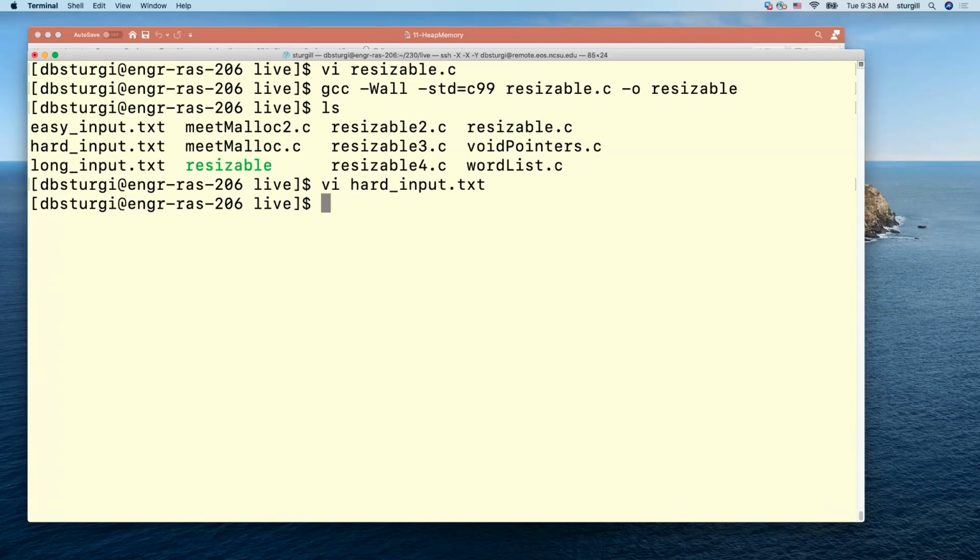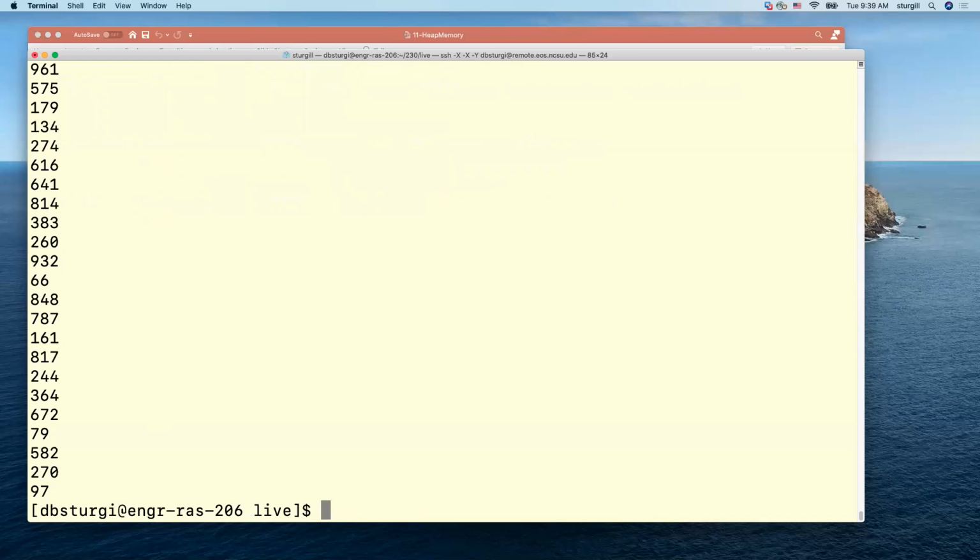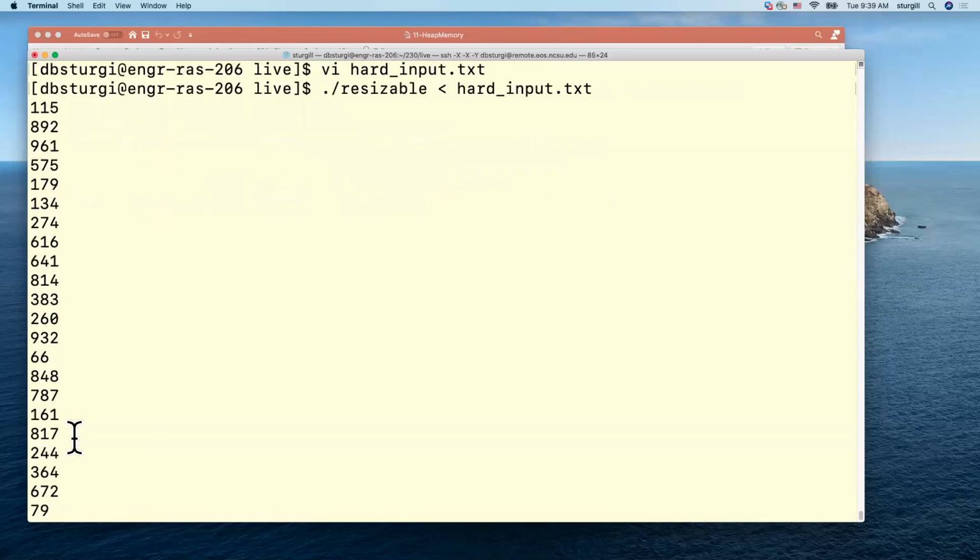The reason I mention that is we can use that to check and see if it looks like it did the right thing. It's going to print out this list of numbers backward after it's read it in. So if that 97 shows up at the end, then it probably did the right thing. So resizable, and then let's have it read from hard input. It'll happen quickly. Yeah, there's that 97. The resizable array that we made started out with just 5 elements in it. And then as we ran out of space, we grew larger and larger arrays to make room for new items.